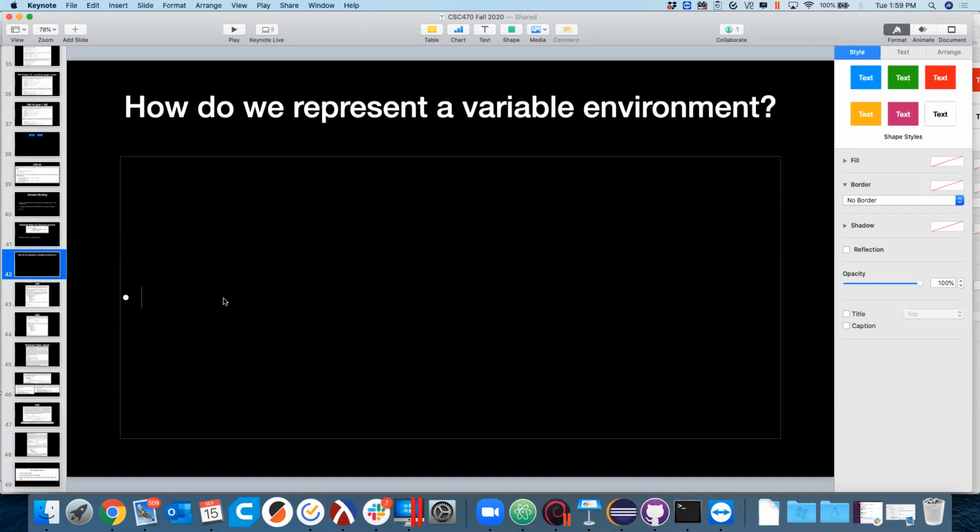That's up to us. So we're language designers. What's a variable environment? Well, what's a variable? A variable is a name value pair. Fair enough, short and sweet, right? So a variable environment would be a collection of name value pairs.